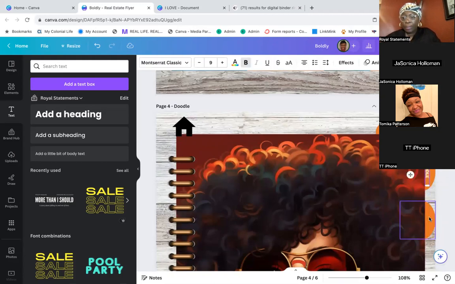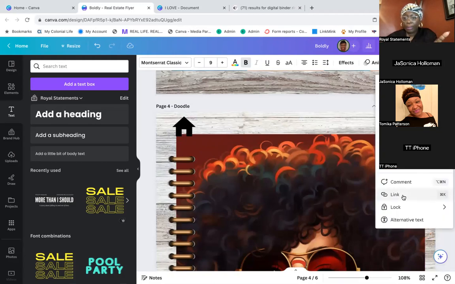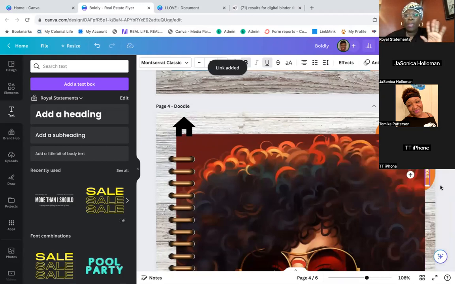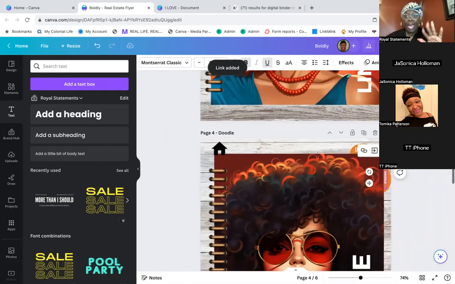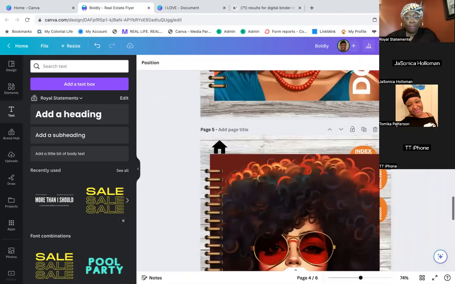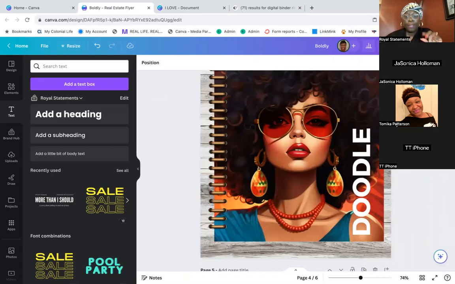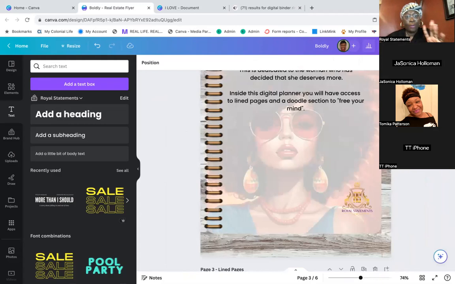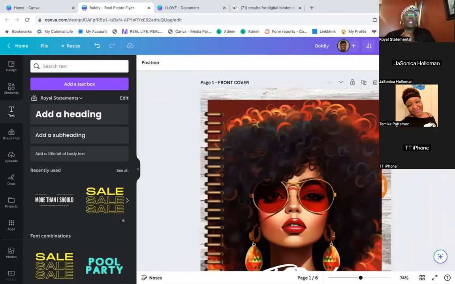So I move this up here, put this down here, Doodle, 3 dots, link, and then I'll do my line pages. So now everything has been hyperlinked in this planner. So it's all there for you. So that is how you create your hyperlinks. Let me go back over one more time. I'll do a review for everything we've covered so far.